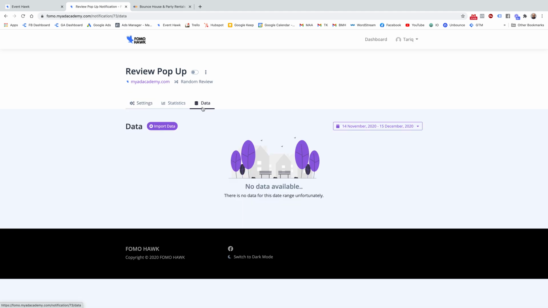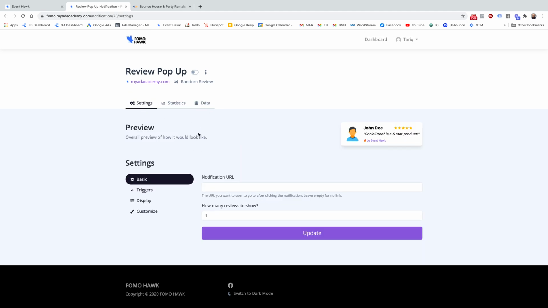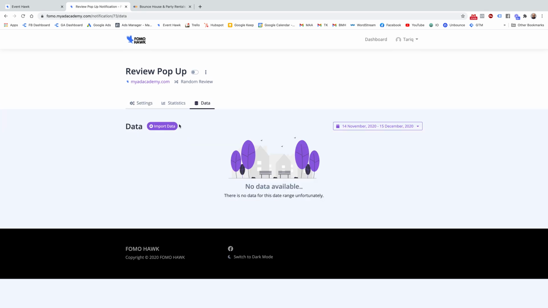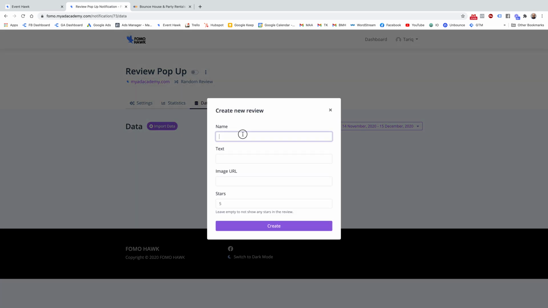You have to go to the data tab here. This is not going to pull actual reviews from your Google or Facebook. You have to put them in manually. It kind of sucks, but you do it one time and then they're good. You click import data, and you put the name of the person leaving you the review, for example, John Doe. Then you put the text, so this is the review text.